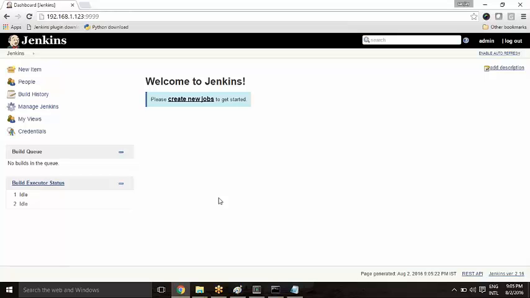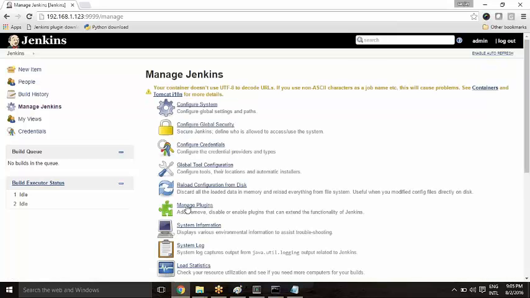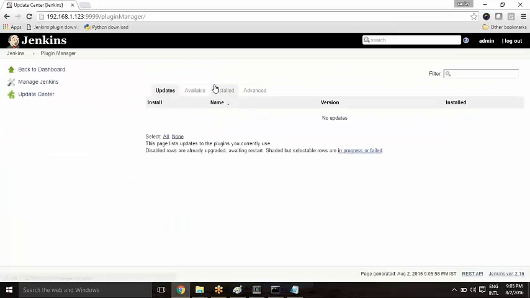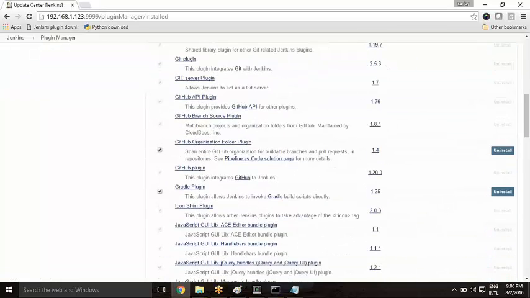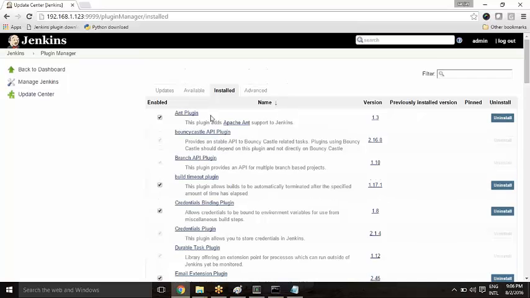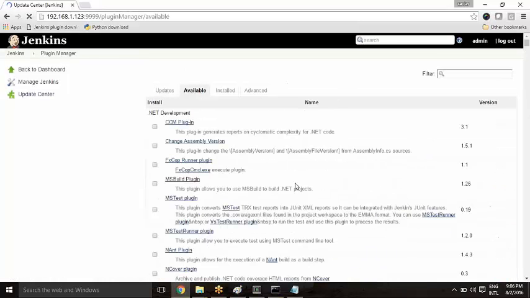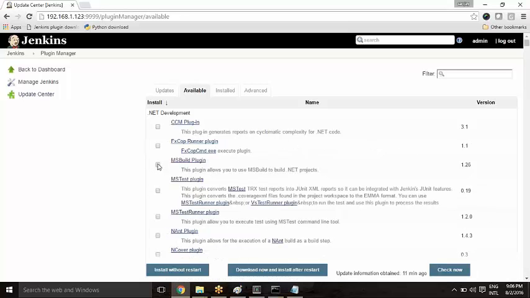And if you want to see what all plugins it has installed, this is what it has. If you want to do any extra installations, you come here and, as per the requirement, select the plugin. If I want to do a .NET build, you select MSBuild and then install without restart.